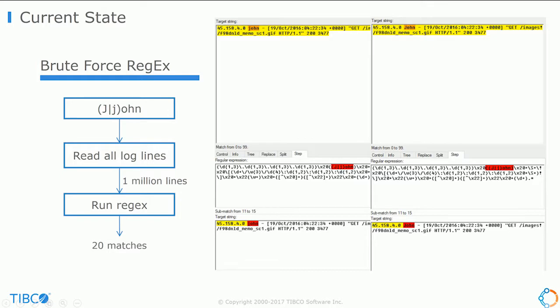So if we look at the traditional brute force way of doing things, and again, this is just how everybody else in the industry does classic regex searches, you need to look at things line by line, character by character. In this example, we're looking for John, and because we don't know if John is spelled with a capital or lowercase letter, we have to accommodate for either of those. So we have an OR.